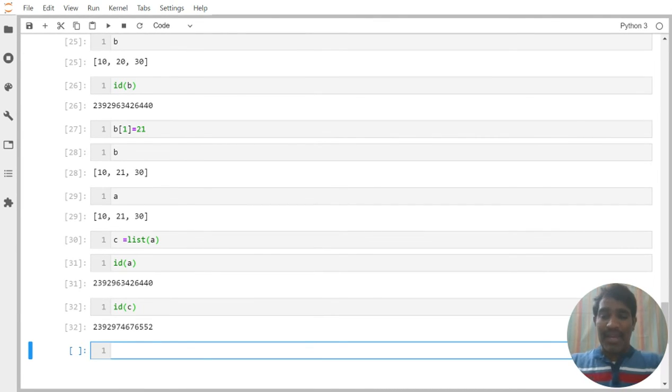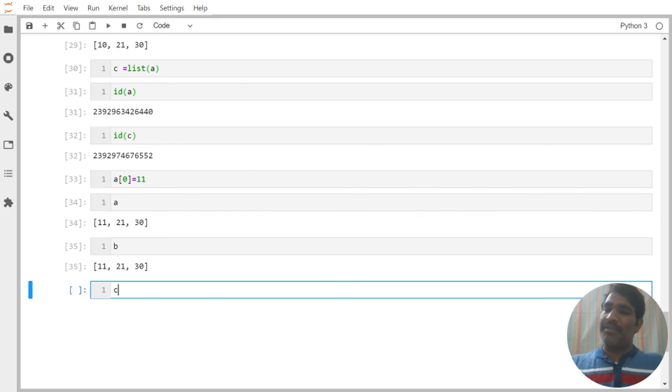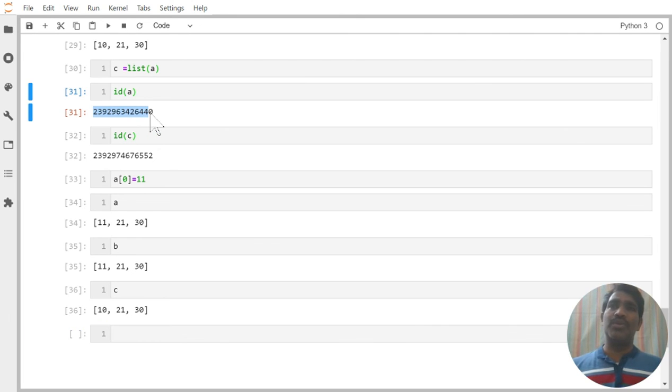As separate memory is created, if I change a of 0 is equal to 11, then a changes as expected, and b also changes as expected. What about c? Is it changing? No, it is not changing. Why? Because a and b point to the same memory location, but c points to a different memory location. That's why it's not changing. So at any point of time, for any object, if we want to know the memory location, we can use this id function to know the memory location. Okay, please look into this.